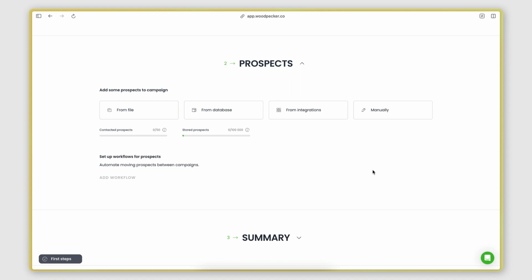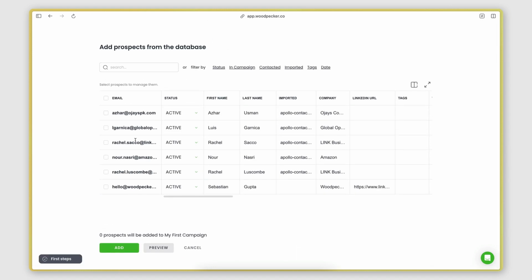All right, moving on to the next part of the campaign setup, you need to define the list of prospects that you want to add to this campaign. Once again, you have a few options. You can either import a list of prospects from a CSV file, you can add them manually one by one, you can select them from the prospects database, or you can import them from an integration. Since I already imported a list of prospects in the previous step of this tutorial, I'm going to select the from database option. And then I'm going to select the prospects that I want to add to the campaign.